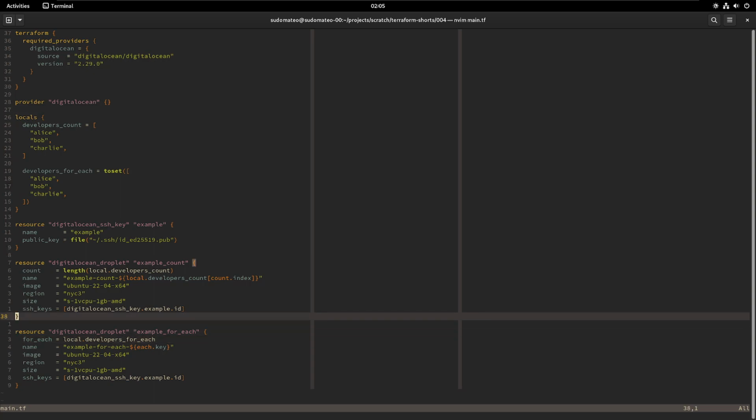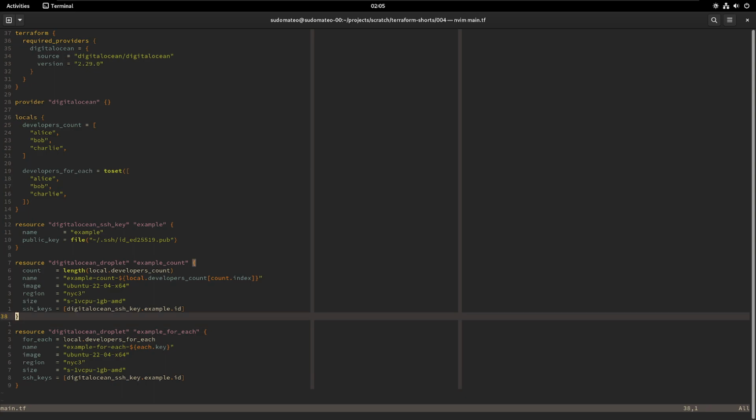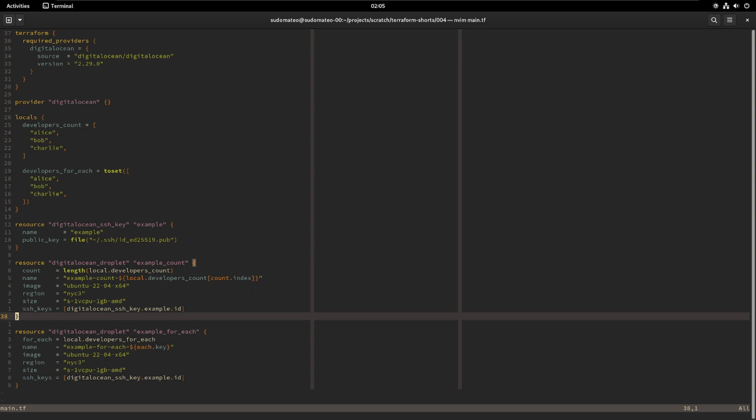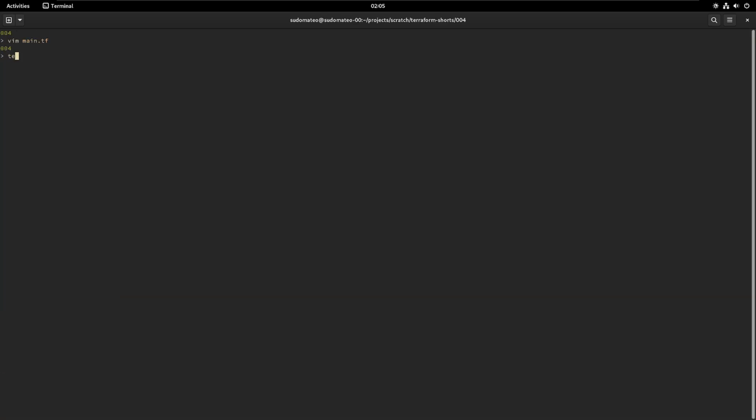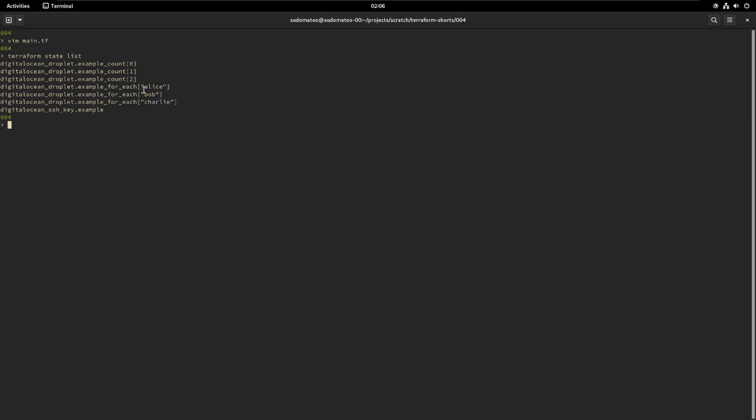So why does this all matter, right? They're both kind of doing the same thing. What's the difference? Well, the difference is count addresses resources based on index, and for each addresses its resources based on key. So what does that really mean? If I list my resources out, the 3 resources that I created with count are index based, right? 0, 1, 2. And the 3 resources that I created with for each are key based, Alice, Bob, and Charlie.